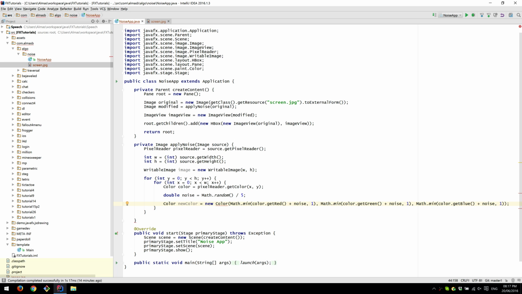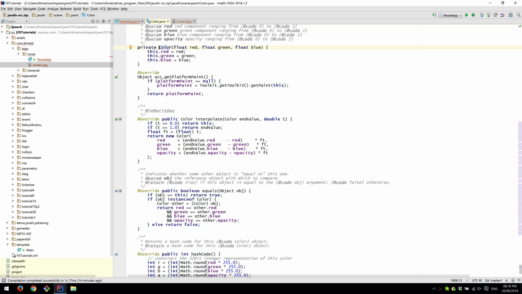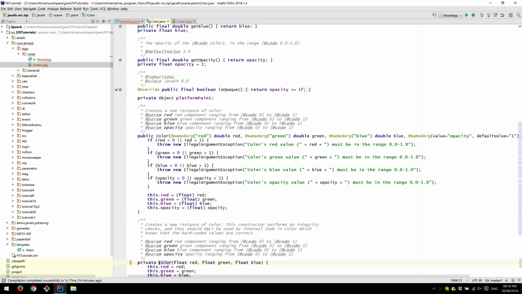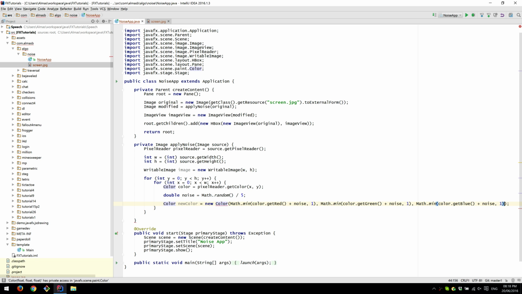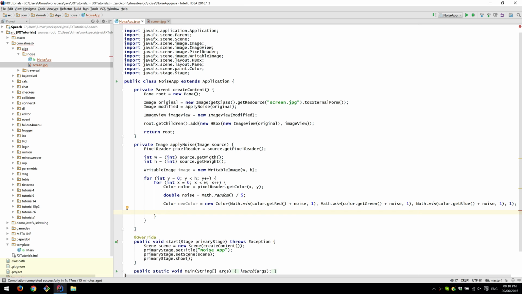What's it expecting? There must be a public constructor. Alright, it's also expecting opacity 1, meaning completely not transparent, so it's fully visible. Right, so that is a new color.